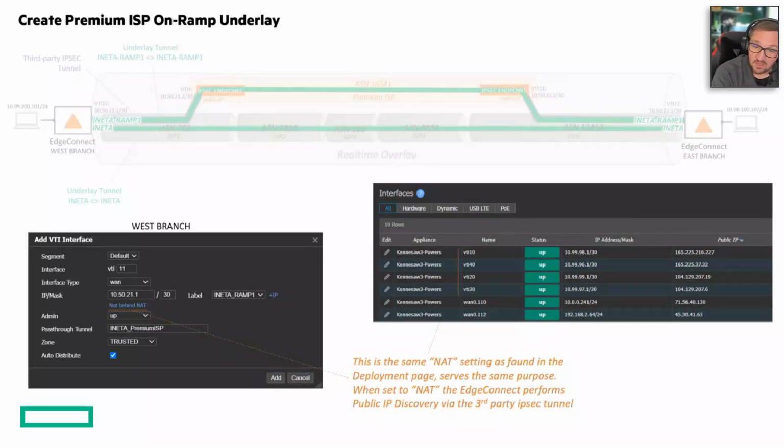So in the VTI, what you do is you configure the IP of the VTI source address. That's going to be the source IP of the resulting IPsec UDP tunnel. You tell it what label you associate it with. You can pick your NAT or don't NAT setting. And then this is where this binding occurs. You tell it what pass-through tunnel this is associated with. In this case, we've got a pass-through tunnel, the original purple thing here, called INET_premium ISP. Then you pick a zone. So all the traffic coming in and out of this VTI or this pass-through tunnel will be marked with source or destination zone trusted here.